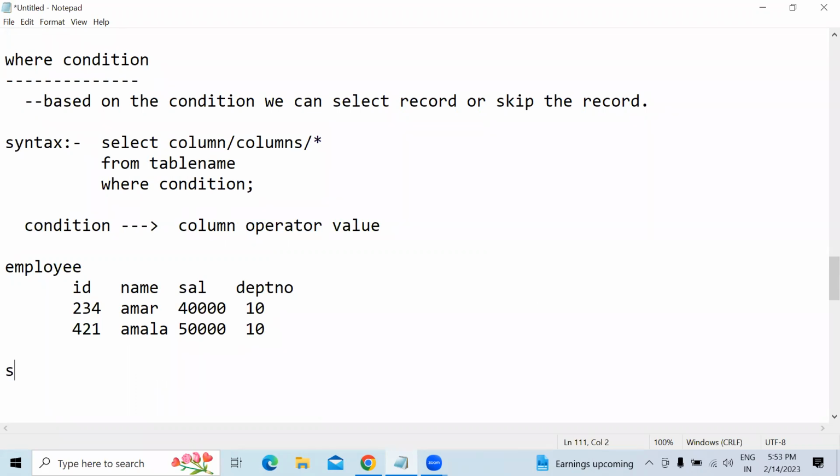Okay. Select star from employee. Star indicates the entire observation, all the columns. But there is also an option for the user: you can select the columns or variables you want. But star means we are bringing the entire observation, and we are bringing that observation based on the condition.